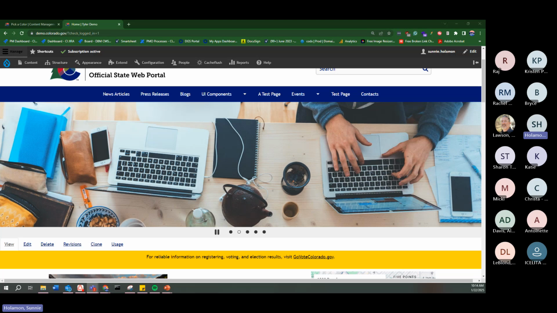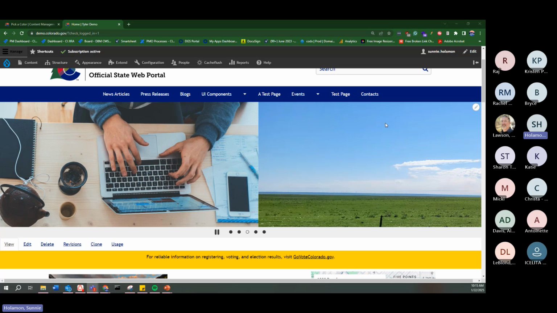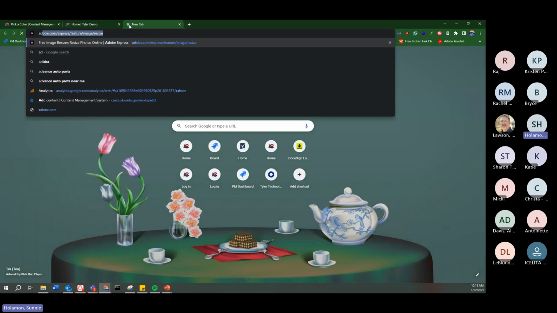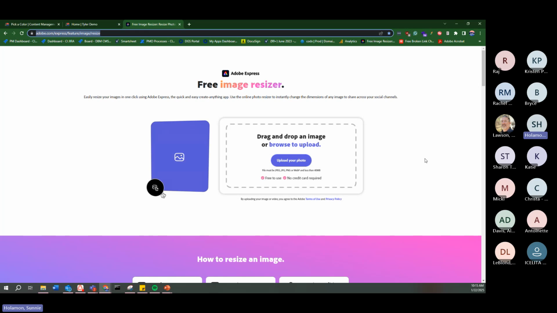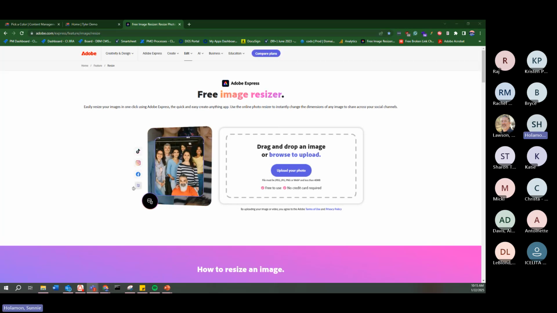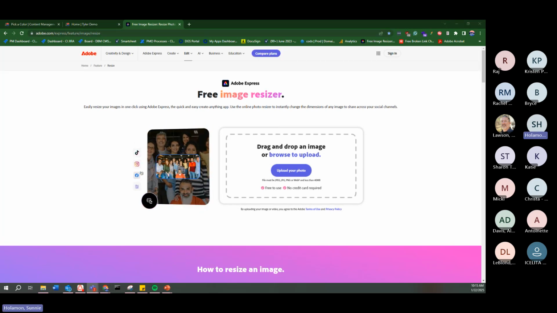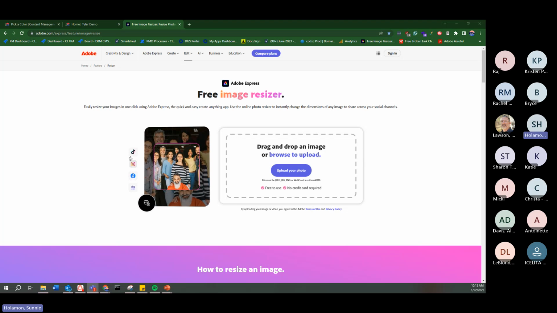So if you do have any questions about stuff like that, you can also reach out to partner support. However, I just kind of want to throw this at y'all. This is a free tool from Adobe, so it is a trusted resource. This is just a free image resizer.